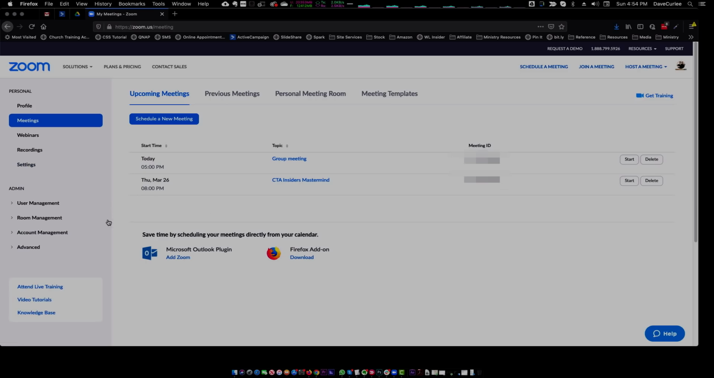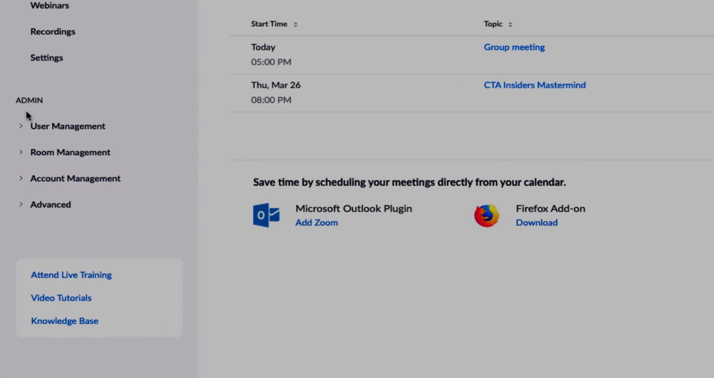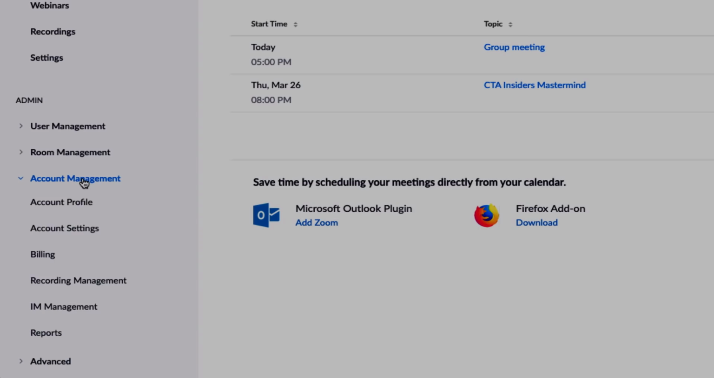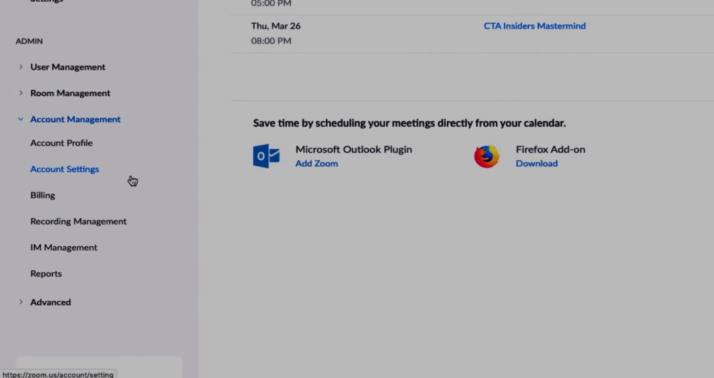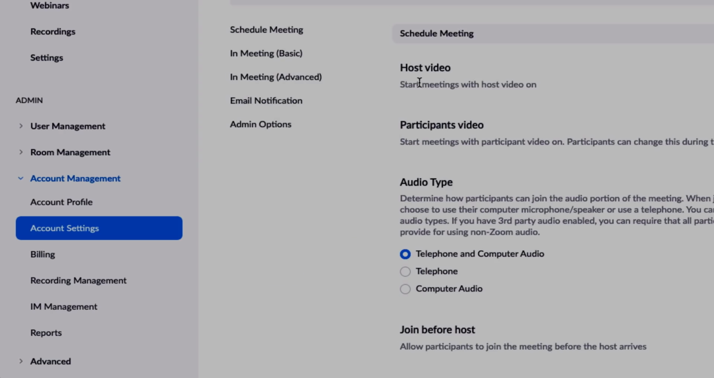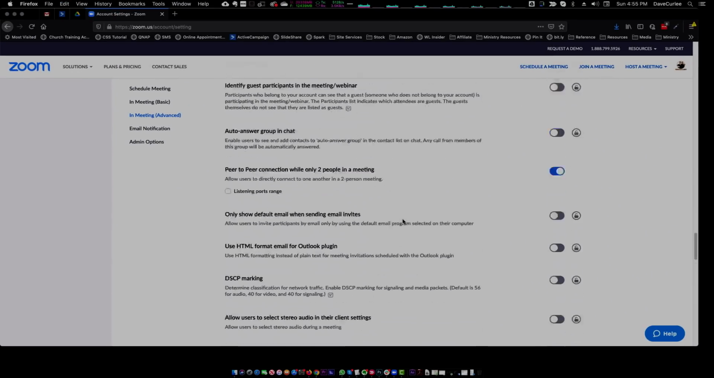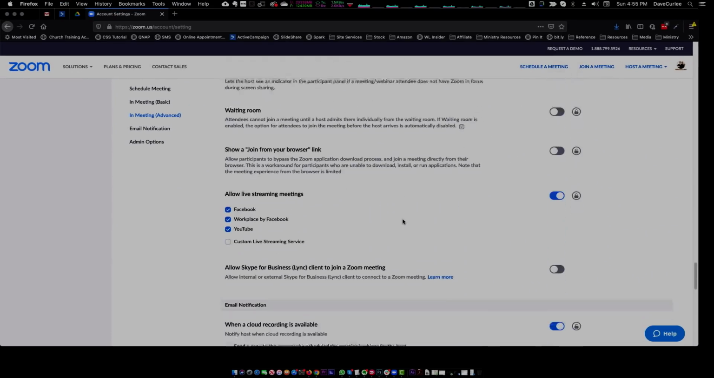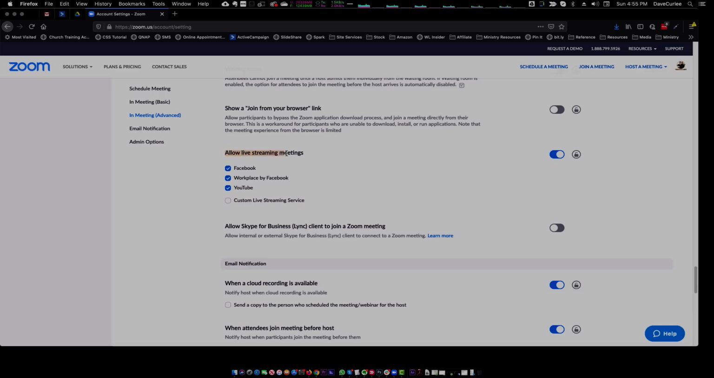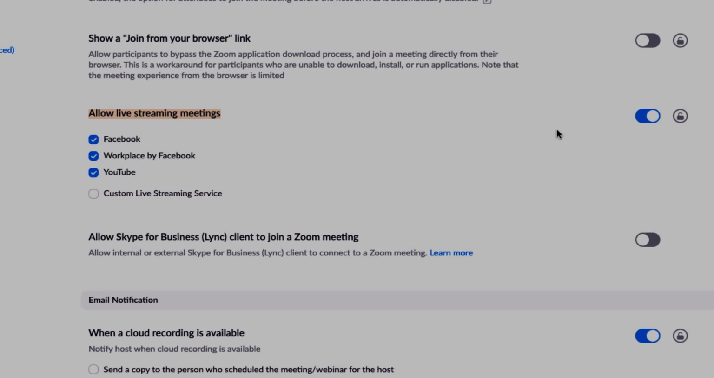Now, what we need to do is go to account management under the admin section on the left-hand side. And then we're going to go down to account settings. And then when that comes up, we're going to go to in meeting advanced. That's going to take us down a good piece. We're going to scroll down just a little bit more. And we have a section that says allow live streaming meetings. So toggle that on and then choose the options that you want available to you.